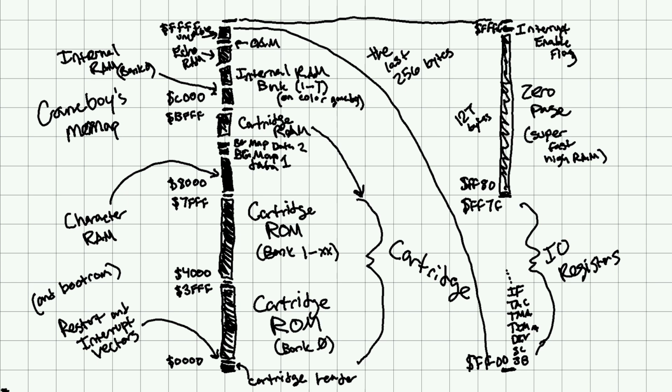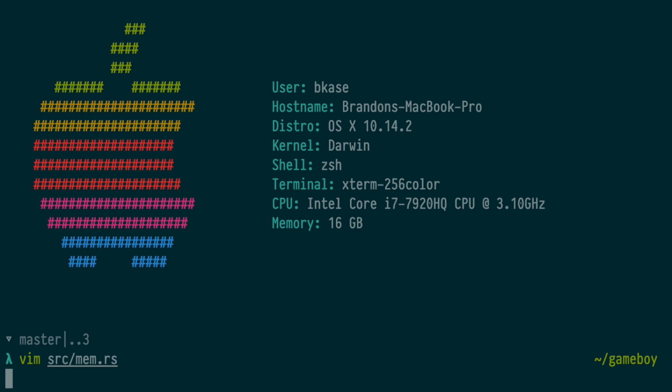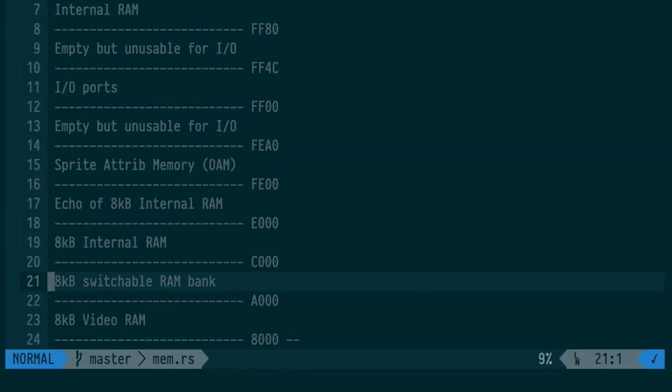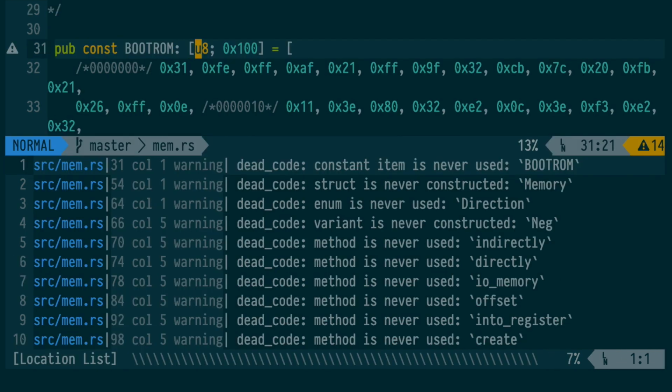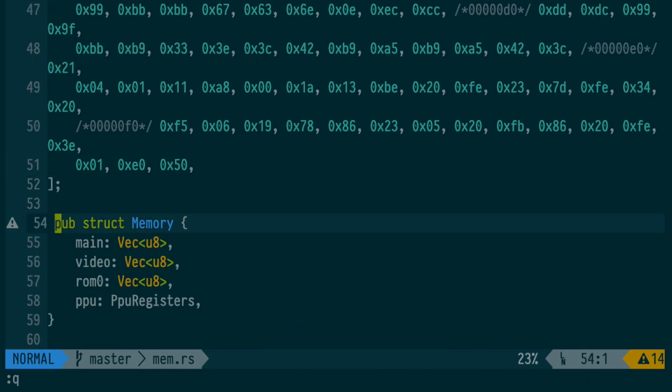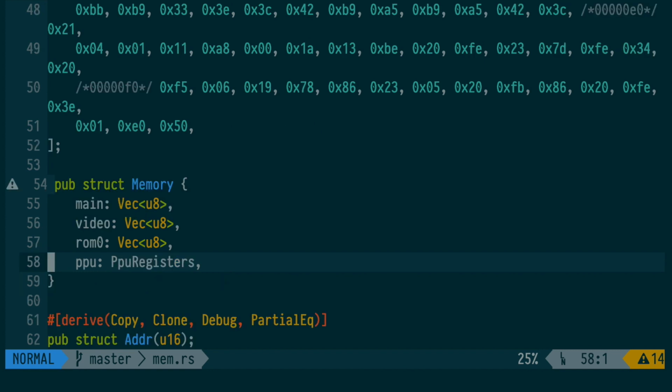Finally, we have enough context to understand the Rust code I wrote associated with the memory subsystem. Ignore all the warnings here. I recently set up the Rust language server properly, and Rust is detecting all of my code as dead code since it's not wired into the entry point yet. Memory struct contains all the memory that is actually addressable, in addition to instances that are needed to manage the special memory map sections. For now, the only extra thing is a PPU registers instance. We'll talk about that in a different episode though.